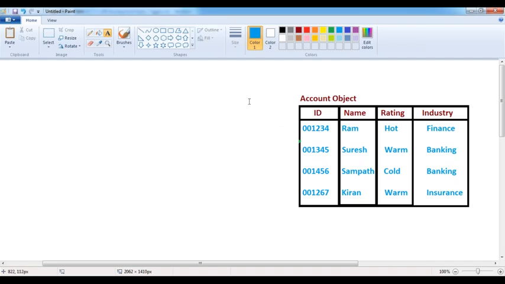Now my requirement is, whenever the user is updating the records, I want to make sure that for the banking industry accounts, the rating value should always be hot. That means for the banking customers, I want to give more priority, because banking customers are very valuable to me. We are generating more revenue from them, so I need to give them a higher rating.